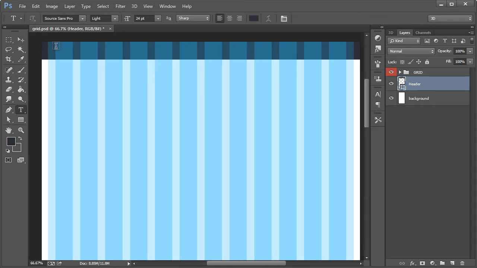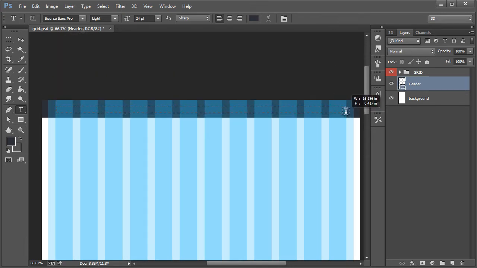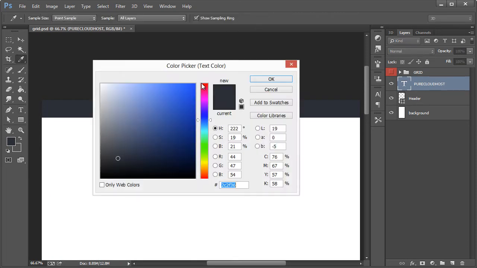All right, so starting right here at this first column, we want to left click and drag out all the way to this last column. And then we want to center it. All right, so now what I'm going to do is type in the fictional name, Pure Cloud Host. You can't see it because it's the same color as this. And then we'll just select the Move tool. We can go back to the Type tool, hide the grid, and then make it white for the color.